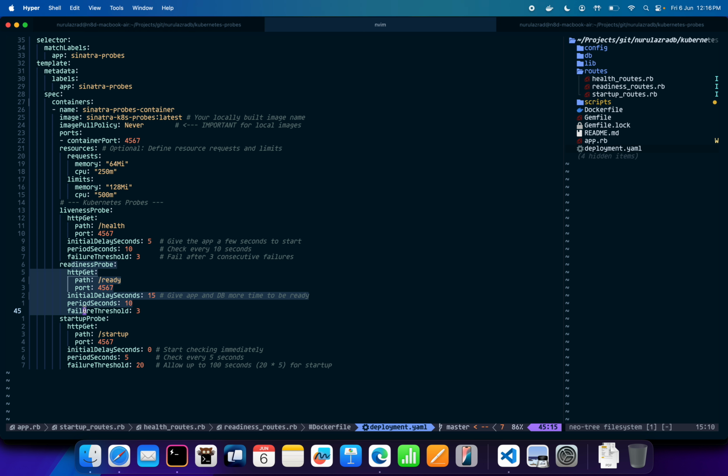Readiness probe. This probe also starts after the startup probe. If Redis fails, Kubernetes marks the pod as not ready and won't send traffic to it via services. This is crucial for ensuring traffic only goes to healthy, fully initialized instances.